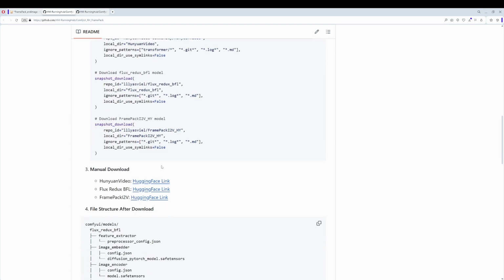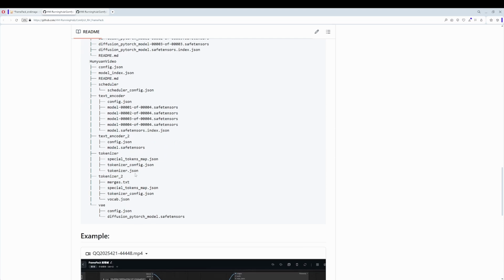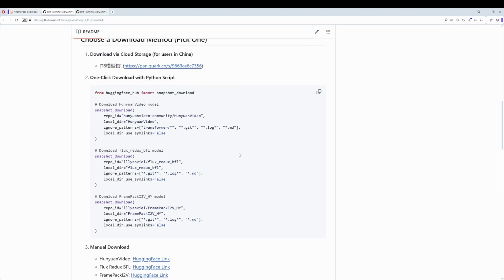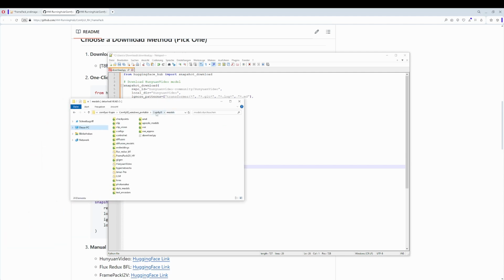This can be done manually. Just have a look at the file structure here. It is lots of stuff that you would need to place manually. Or we can use this handy script here, a Python script. What you need to do is to copy over the whole text here and paste it into a text editor. I have Notepad++ here. And then save it as, no matter what name, with an ending .py. This is Python. And this file here needs to be placed into the models folder of your ComfyUI installation. I have placed it here.